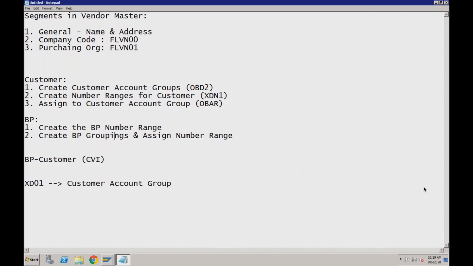Oh, okay, sir. Tushar, any confusion? Yes, sir. Actually, I am just thinking about how in the end we integrate the BP grouping and customer account group. That's why I'm confused, because we are giving the same number range. Clear now. That assignment is required because in BP there is no direct customer account group that I can enter. That is the reason an assignment is required between BP grouping and customer account group.